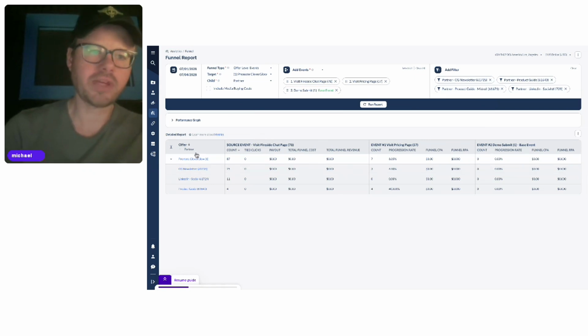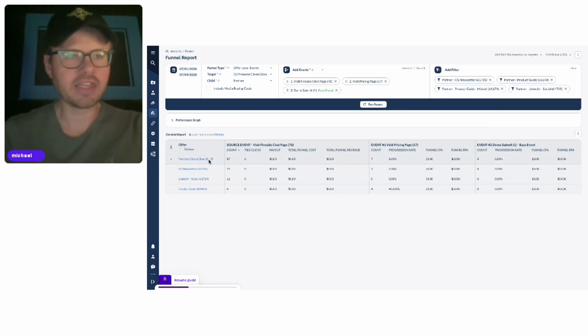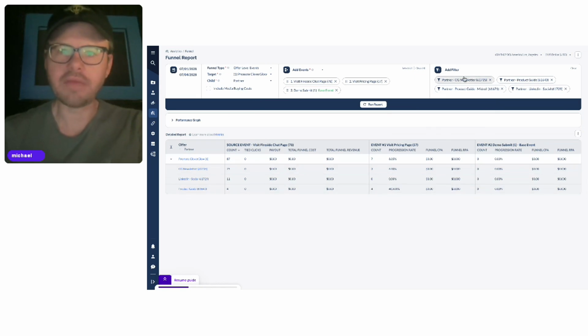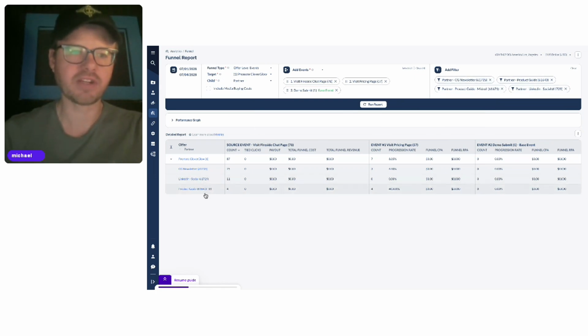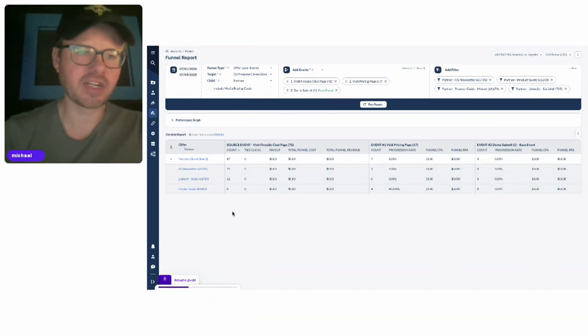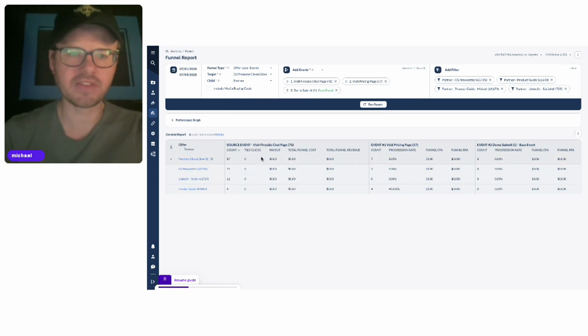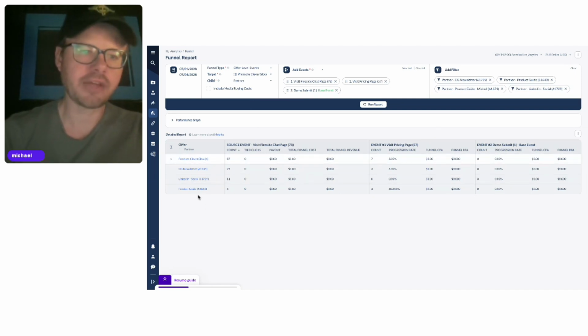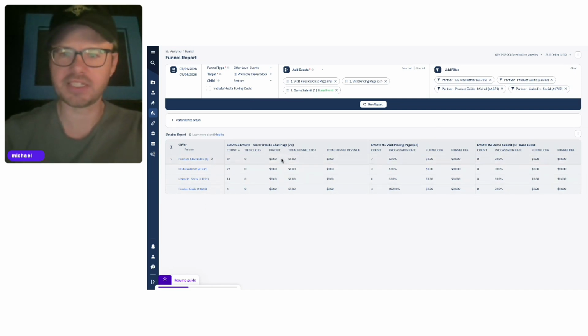So in here, we have promote Cleverglow. And then I open this up to see the partners that actually drove this event. So even though I selected 4 partners here, one of them didn't have any visit Fireside Chat page events. So that's why they're not showing up here. So we have a newsletter, we have LinkedIn social, and we have a product guide. And I can see that 75 people came from the newsletter to visit the Fireside Chat page. 11 came from social to visit the Fireside Chat page. And 4 came from the product guide to visit the Fireside Chat page.